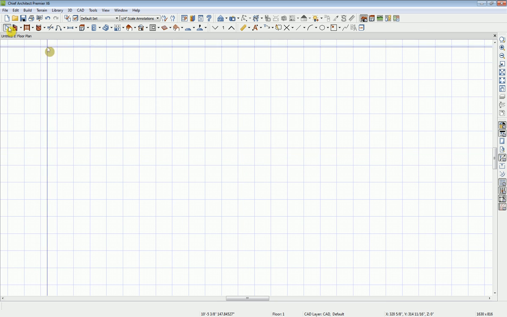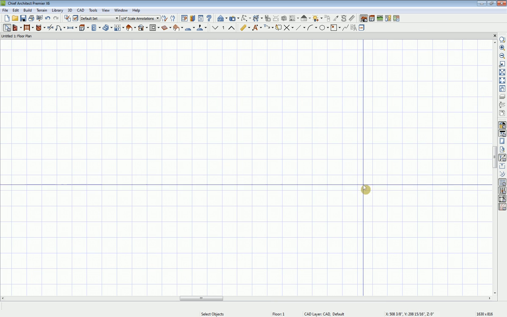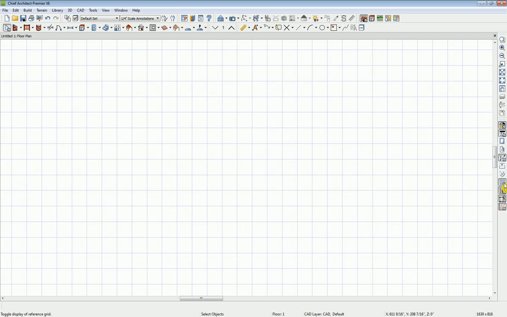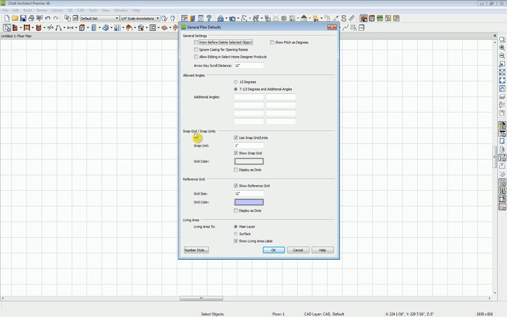You have 2 different grids. The blue grid that you see on your screen is your reference grid. You can turn it off by clicking on the reference grid button on the right. You also have a snap grid. Again, I'll go back to my plan defaults, and as you can see here, you have your snap grid and your reference grid. You can change the size, color, and appearance of both of these grids.